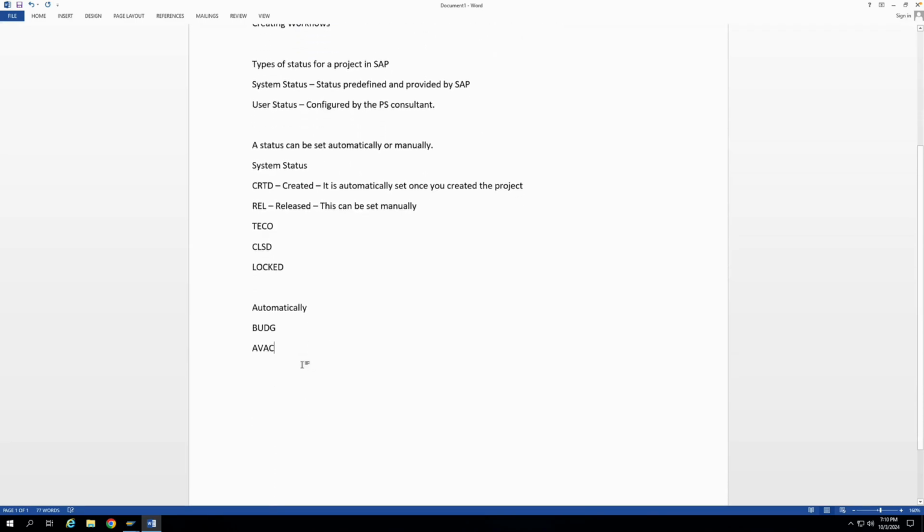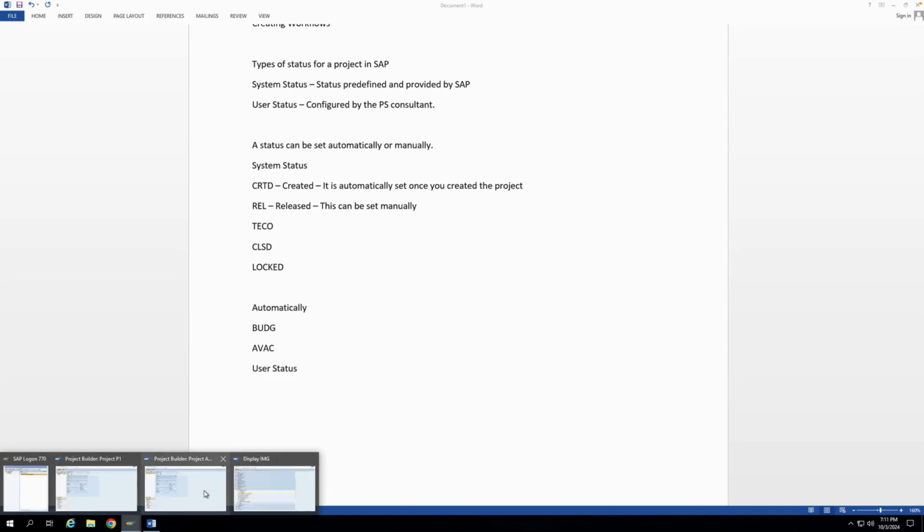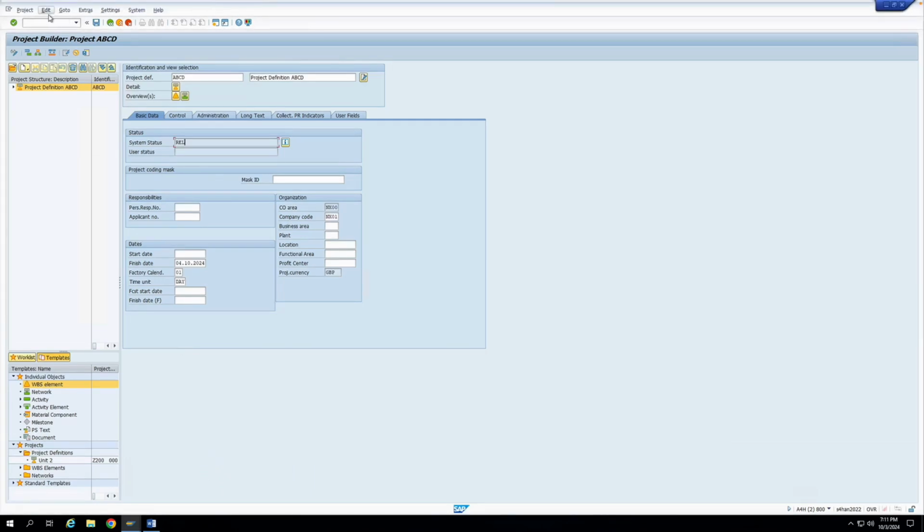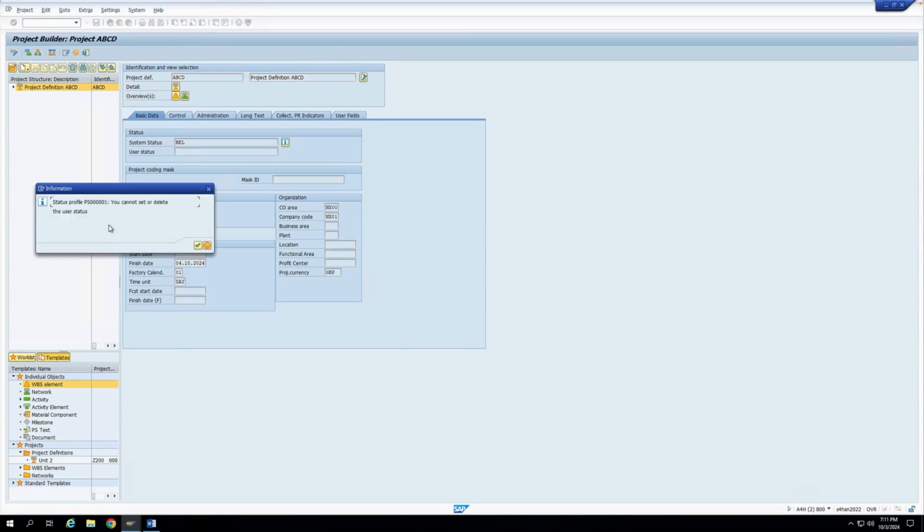So now let's go to the user status. What does the user status mean, and how can we configure it, and why were we getting an error that the user status profile does not allow it? Let me again show you the error. Go to this and go to set. It tells me status profile PS000001, you cannot set or delete.